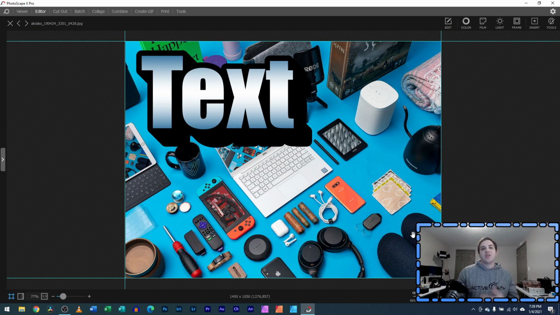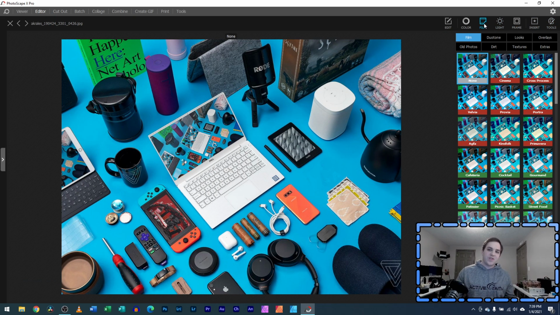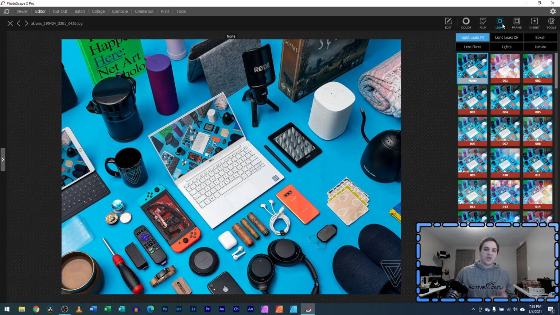Now, if you are wondering about the paid option, there is a $40 one-time purchase, which gives you a few extra tools, a few extra effects, a few extra different light flares and things. But that's something that you can make a choice on down the road. But the bulk of it is completely free.